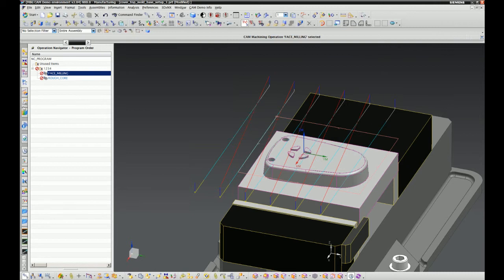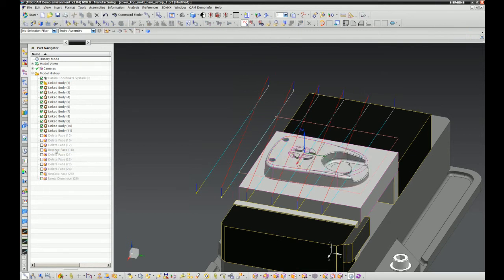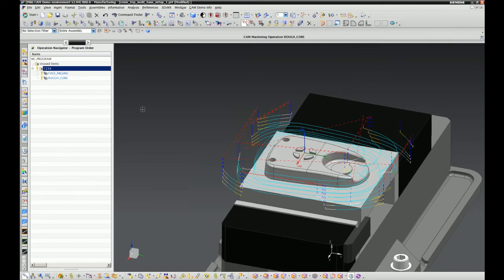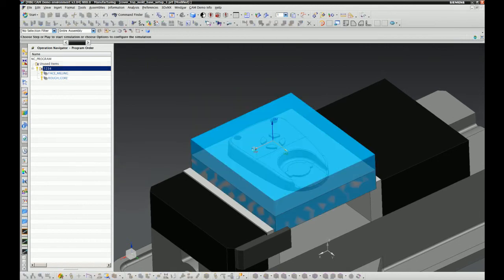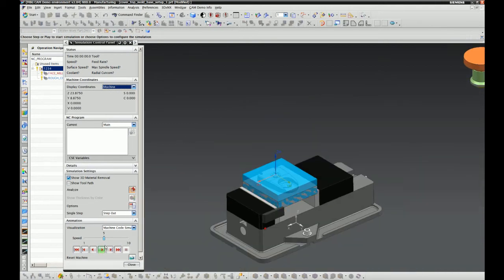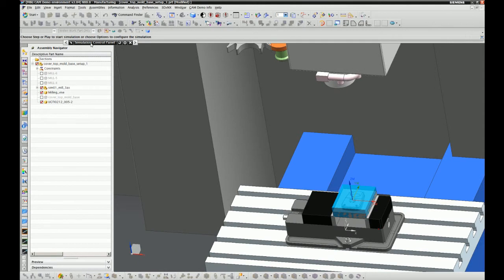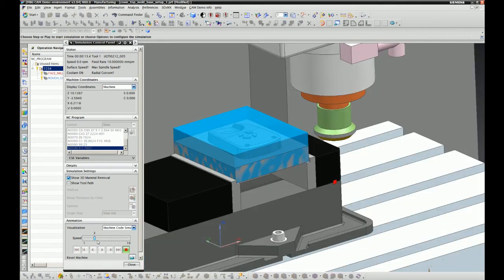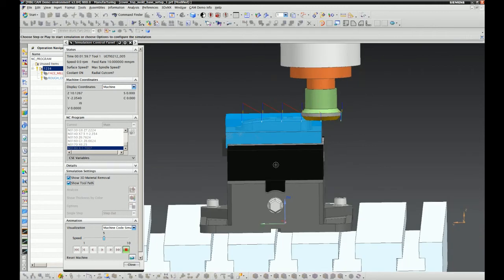So if we go back into our history and undo everything, and then regenerate our operations, I'll show how NX handles these changes since it's all being done inside NX. So we'll simulate this, which includes the entire machine simulation. So you can show the toolpath here. So we're facing this, and this was created in the CAM Foundation package.